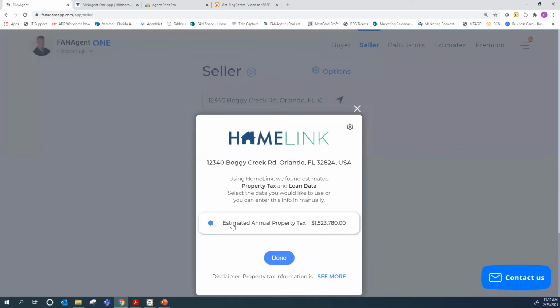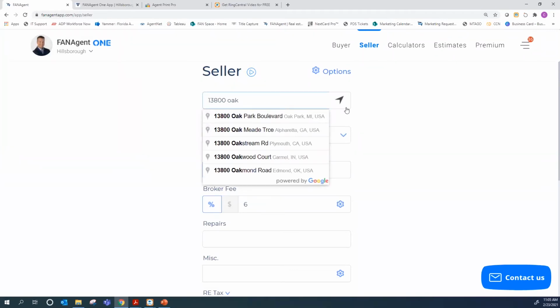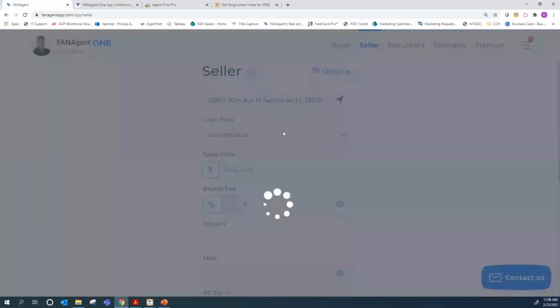That is a lot of money. I don't know if anybody sees that. 1.5 million. So we're not going to go with that. All right. Let's see. I need to try to find a... All right, here's a property. Let's see if this one pulls up.